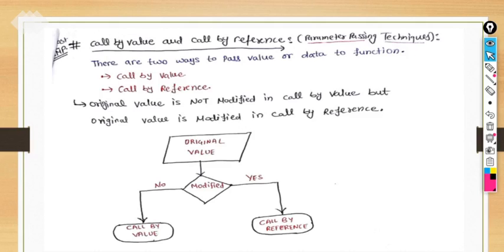There are two parameter passing techniques. These are the two ways to pass a value or data to a function. You can pass it either by calling the value itself, or by calling the reference of that particular parameter. We will see how to perform each one by one.